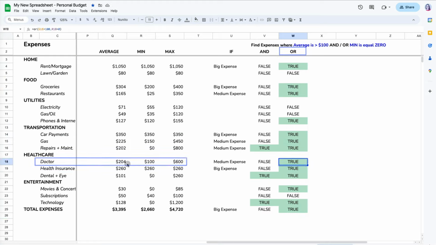For example, my doctor expenses were on average over $204 each month, which is more than my argument of over $100, but I never had a month with 0 doctor expenses. However, since this function has an OR argument, I only had to have one of the conditions met.